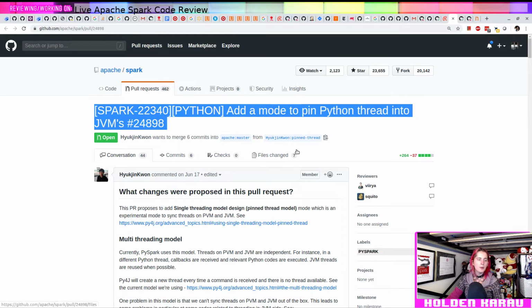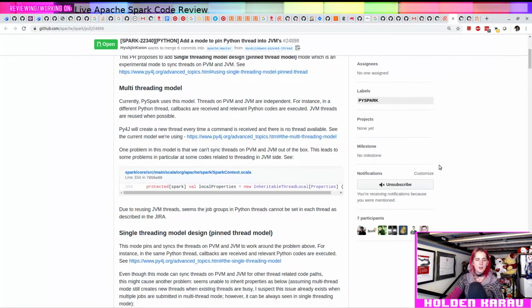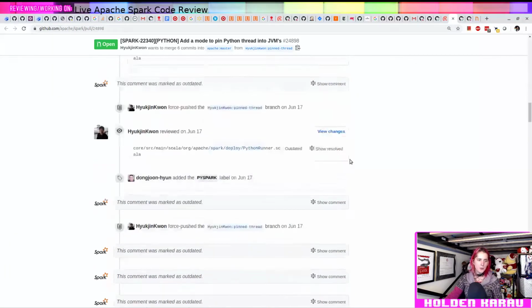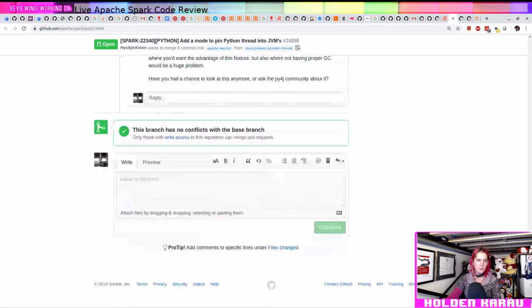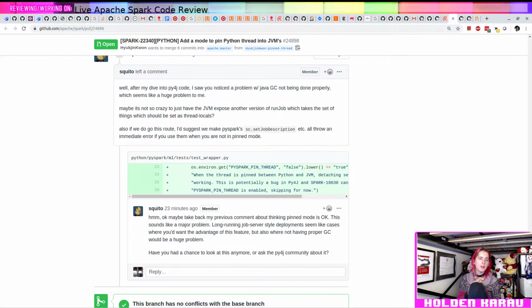Add a mode to pin Python threads into the JVM. So this is something that I've looked at before, and it's kind of complicated, and I don't fully understand it. But there was a comment on it, and it looks like another one of the Spark committers is suggesting that the price of pinning the Python threads into the JVM threads to fix this problem is maybe not great, although maybe it is.